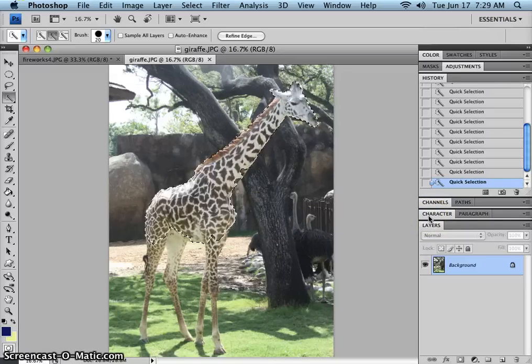Now, the reason I'm stopping using this quick selection tool here is because I know that it's not going to work down on the legs. It's going to select the ground, and I'll show you. See how it's already selecting the ground? So I'm going to use my history panel and backtrack.